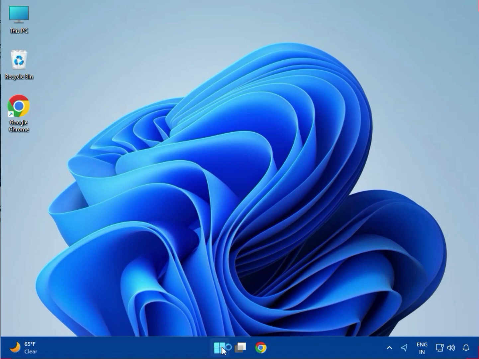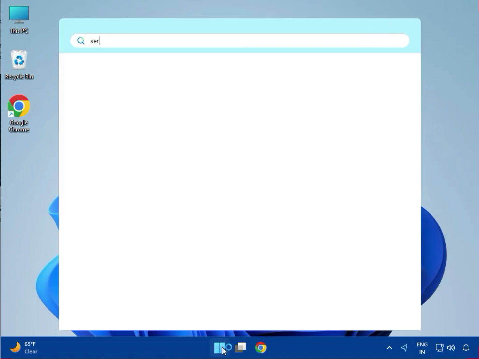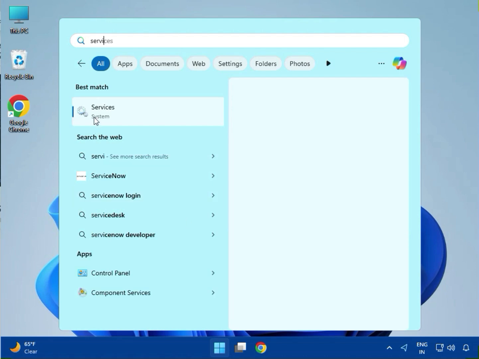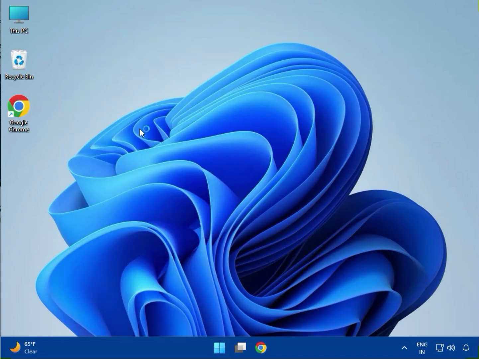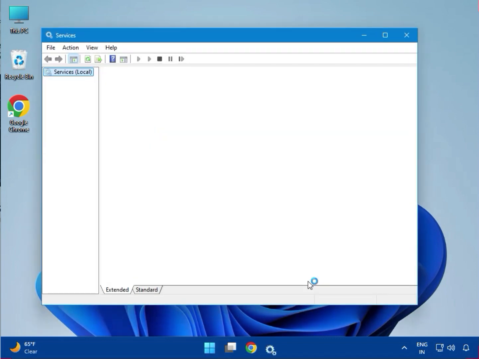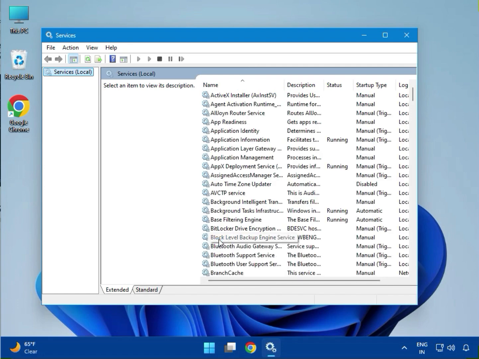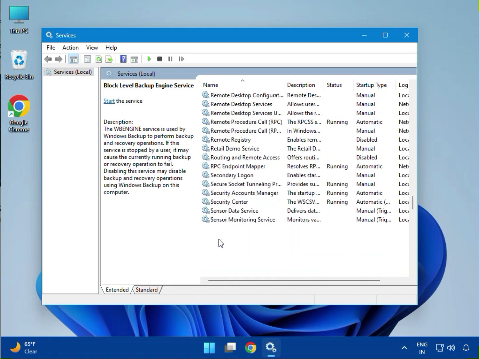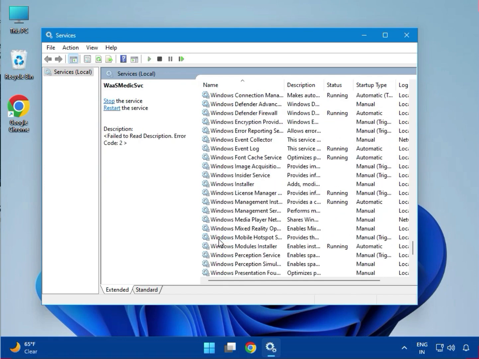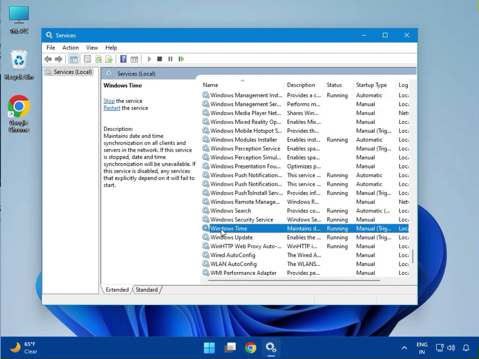Again click Start, type services.msc. You can see Services, and just right click and run as administrator. Then scroll down, find Windows Time. You can see Windows Time.